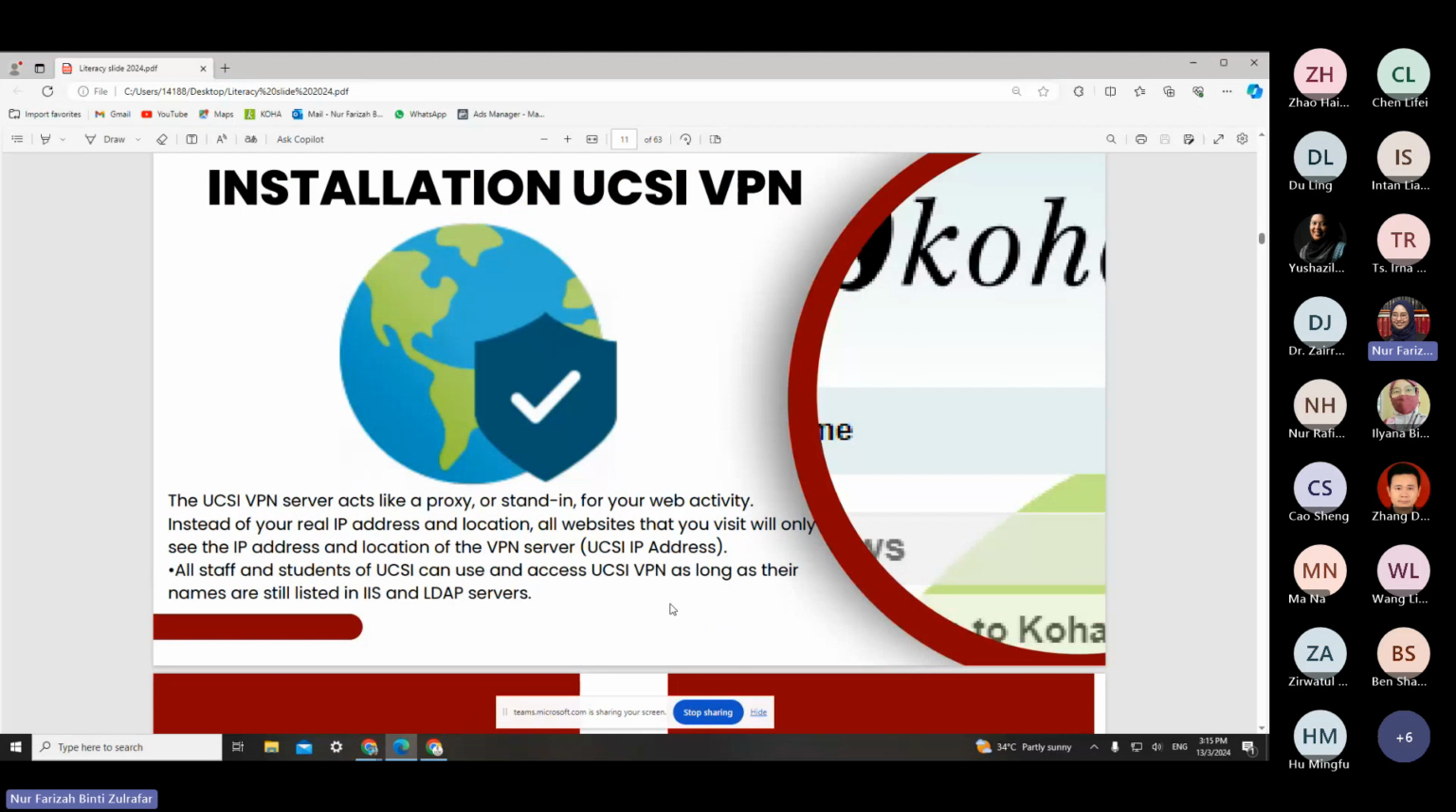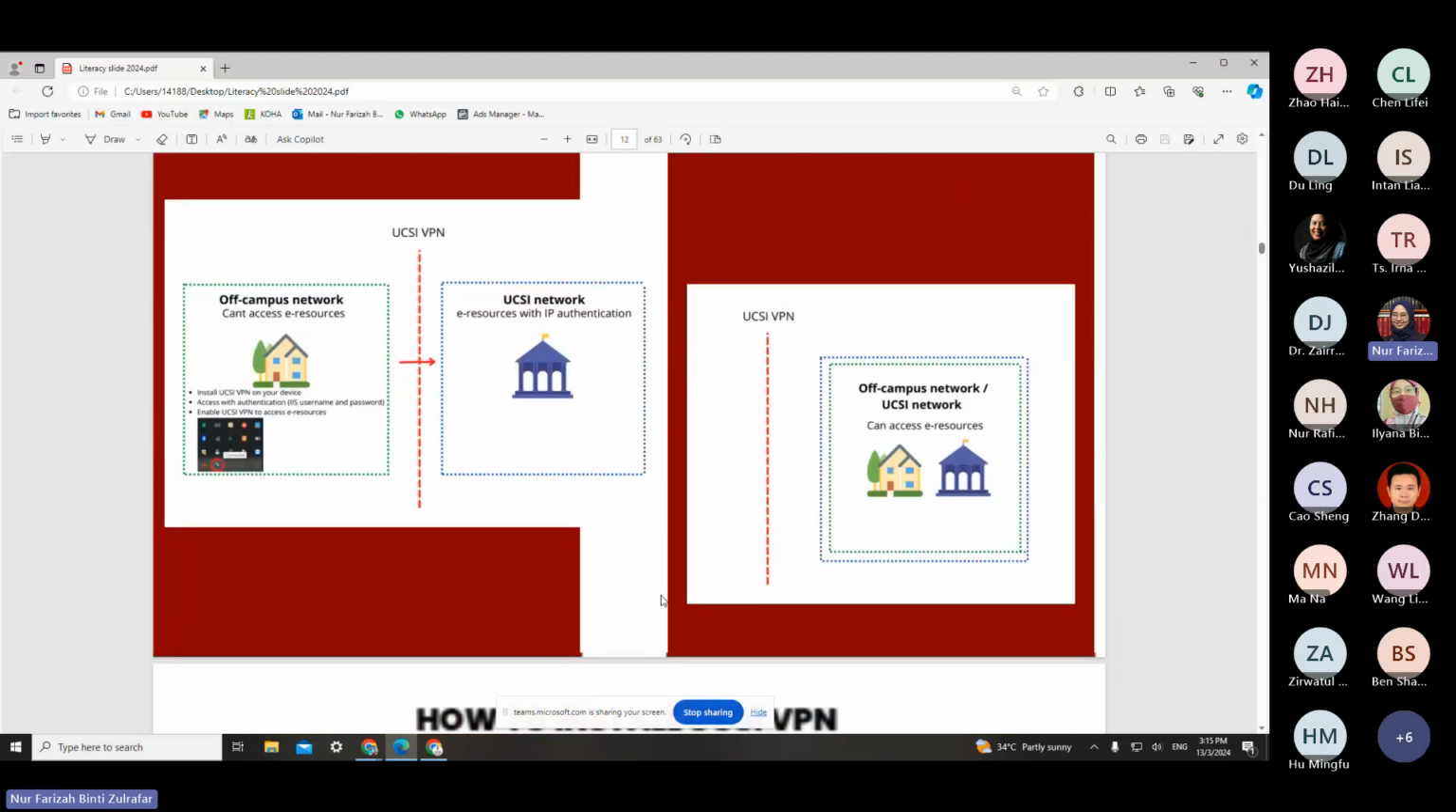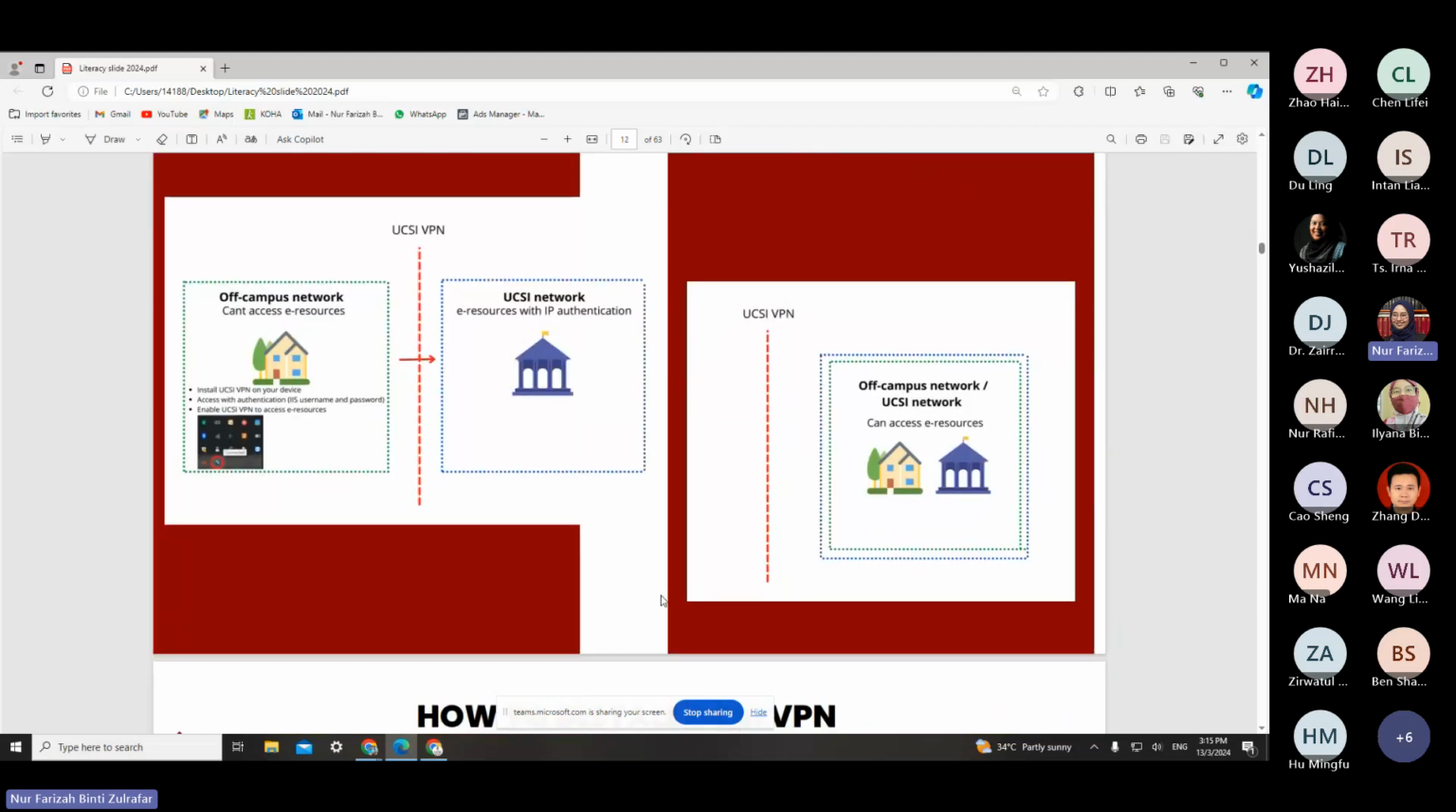Okay, the UCSI VPN server acts like a proxy for your web activity. In other simple words, if you are accessing online databases inside the campus by using UCSI Wi-Fi, you do not need to use UCSI VPN. You can directly access our online resources because you are already using UCSI Wi-Fi.